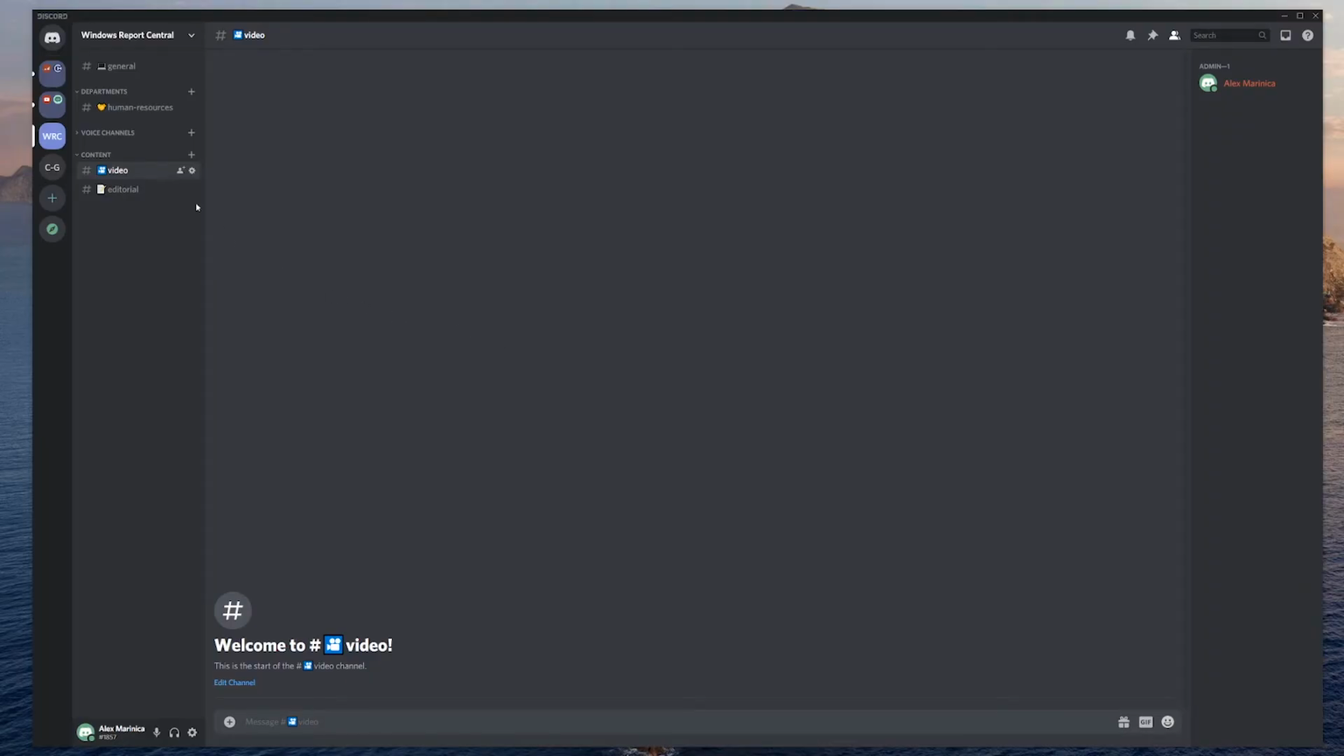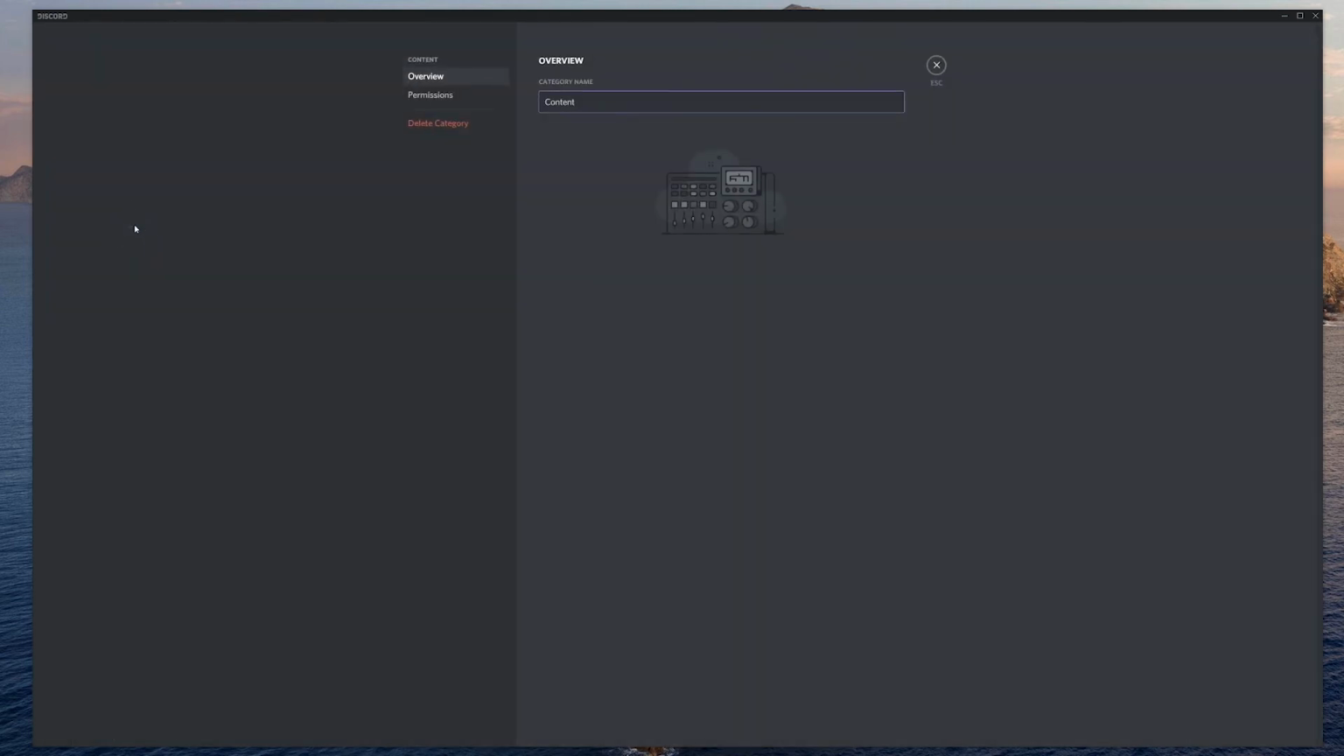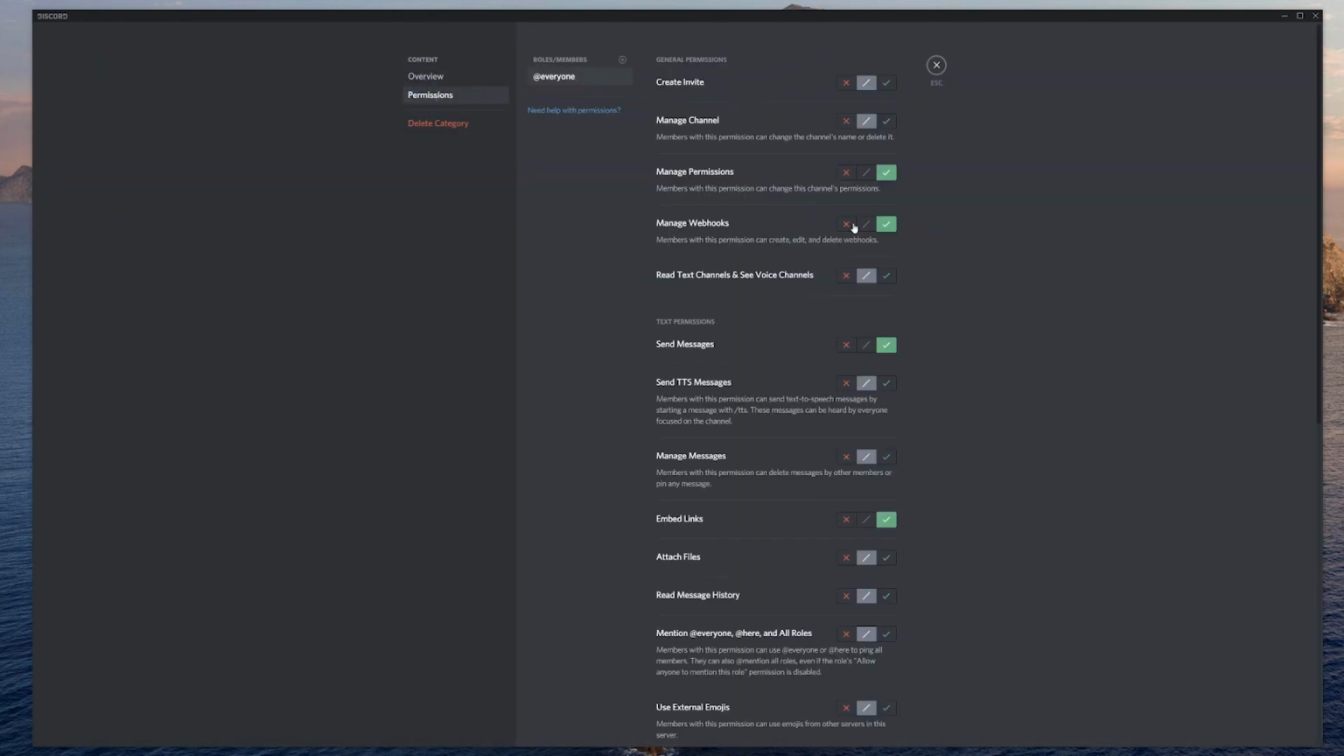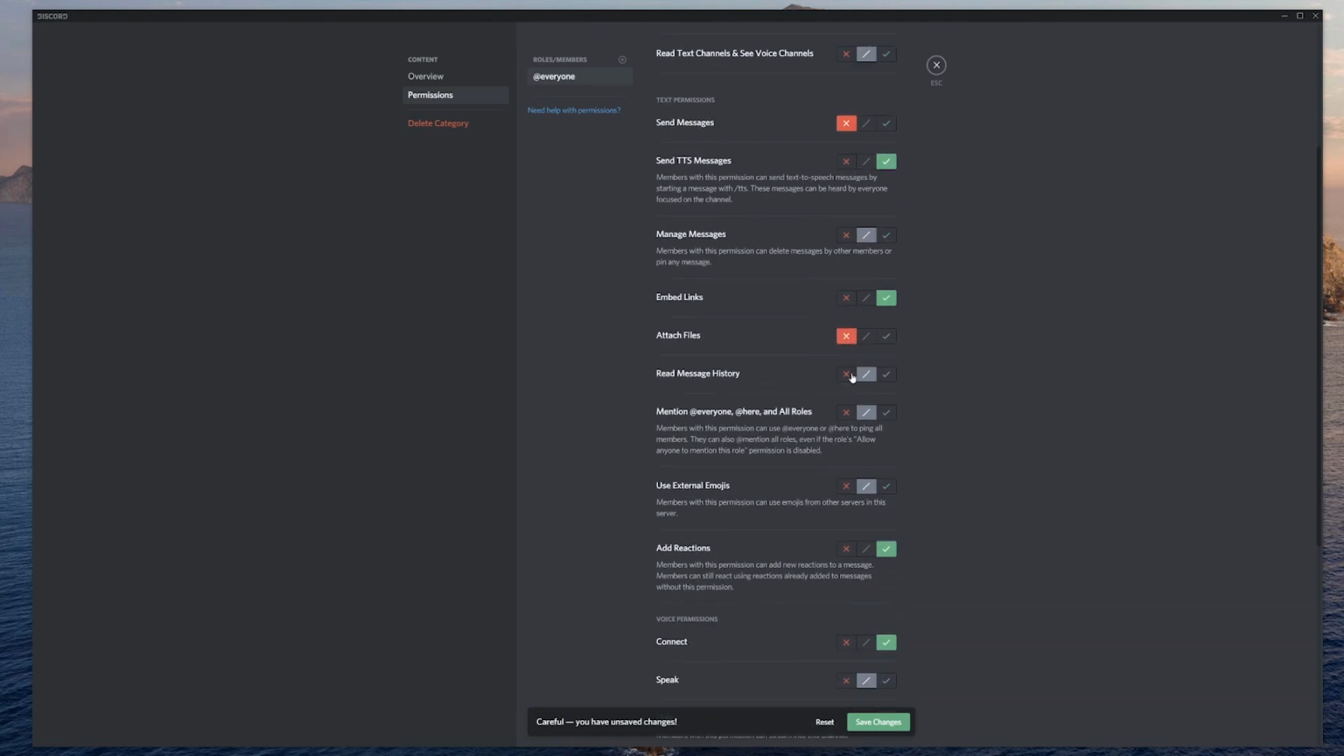Simply right-click on a category and select Edit Category. Then go to Permissions and choose which permissions are supported on the channels in the category. This way, even though someone's role might allow them a certain set of permissions, they won't be able to use them on the channel unless they are enabled. Hope that wasn't too confusing, but if so, then just rewind, watch it again, and you'll get it eventually.